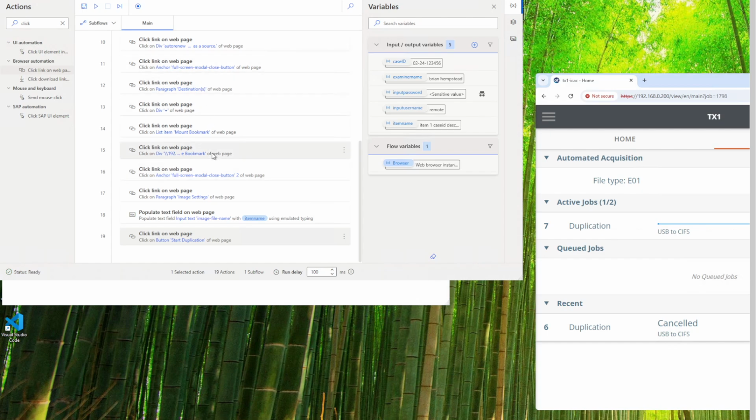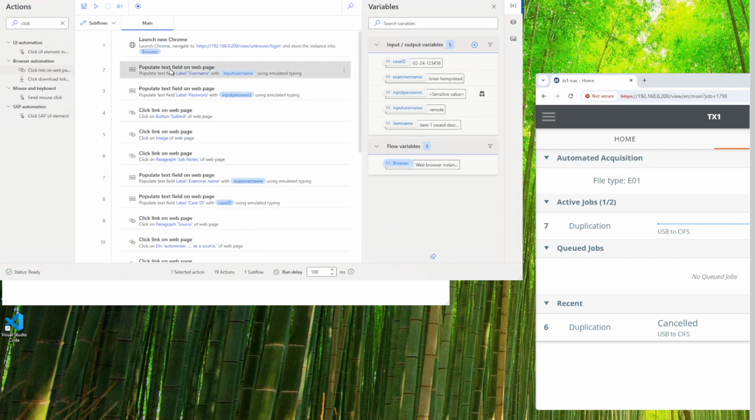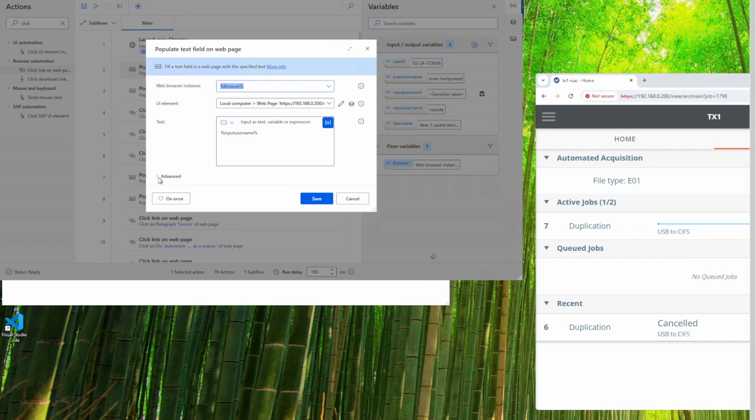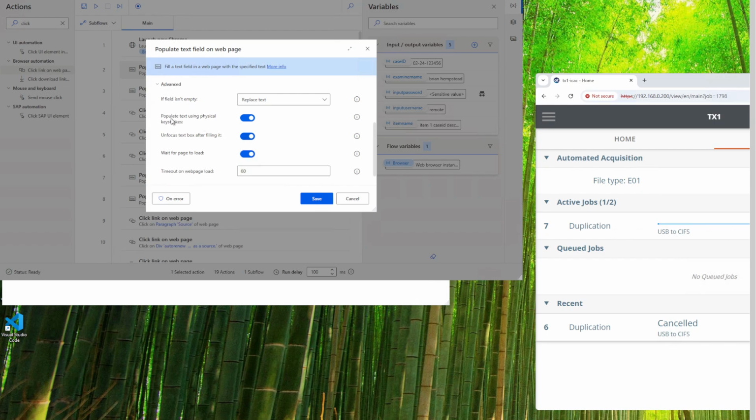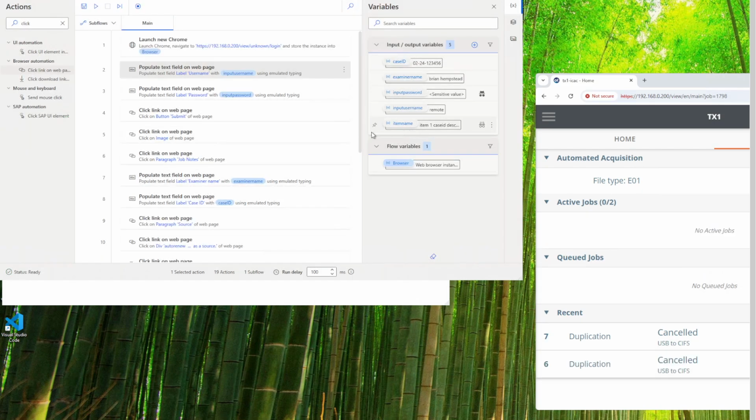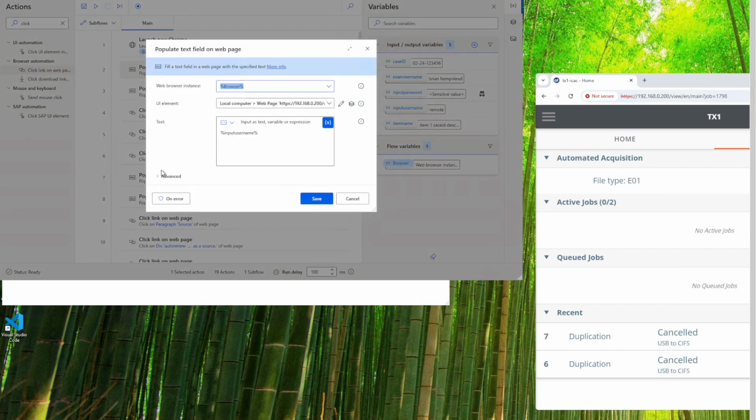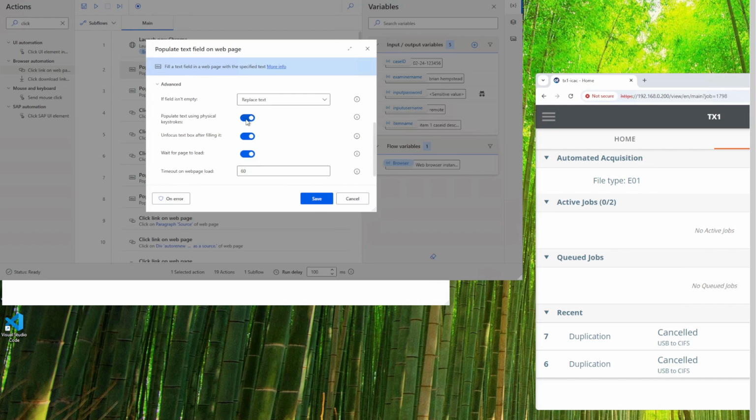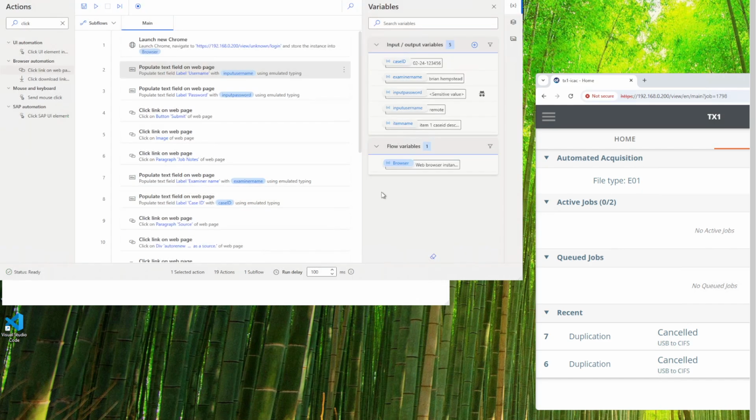A few things to be aware of on these populate fields. I did have an error every once in a while where it wasn't entering the full variable. Like instead of remote, it would do remo or remote and drop off the E. If you have that problem, if you go down to advanced here, this option to populate text using physical keystrokes, turn that off and that fixes that error. So if you're having that on either the username, password, or any of the other variables, just go into that populate field, advanced, and turn off the physical keystrokes. And it'll fix that error.